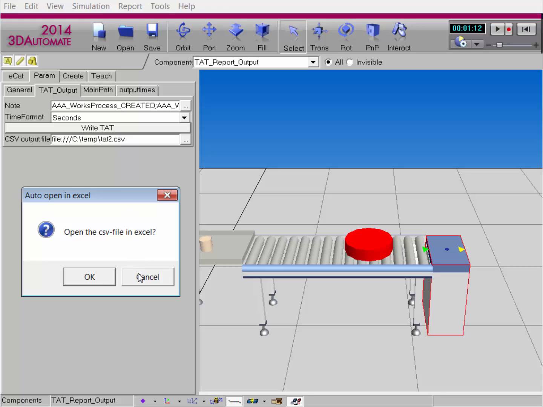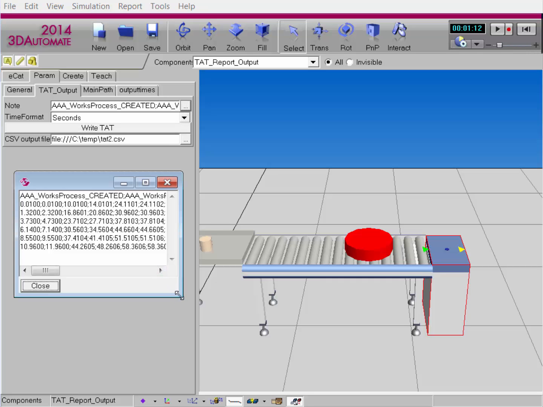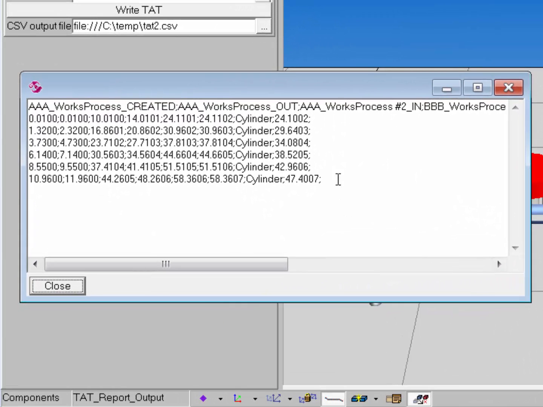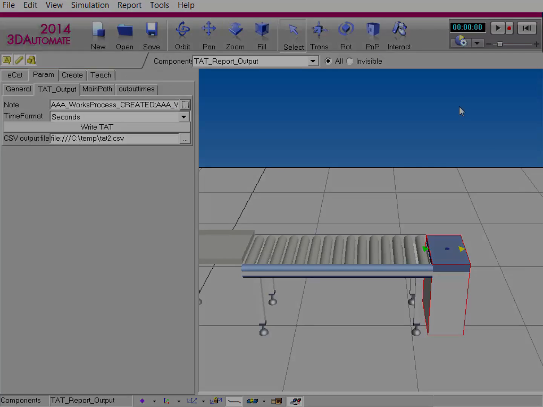I'm not going to open the CSV file, but you can if you want, so I'll click cancel, but you can still look at the data here in the note property. So if I actually make this a bit bigger, I don't know if you can see or not, but the data is actually delimited using a semicolon, but you can change that to a colon if you want. So I'll close this out and reset the simulation.